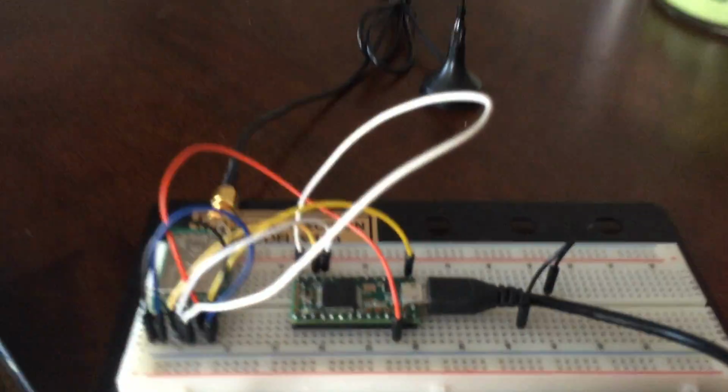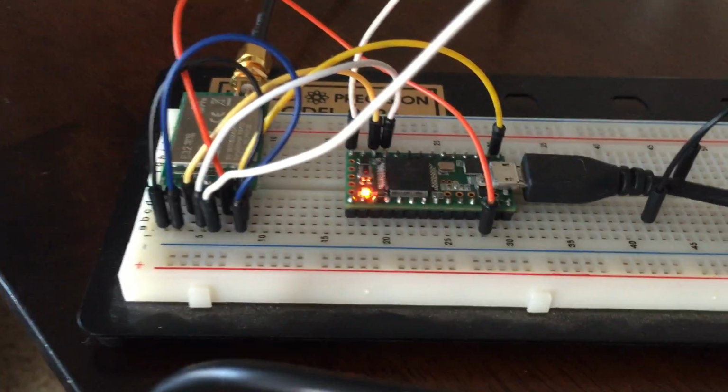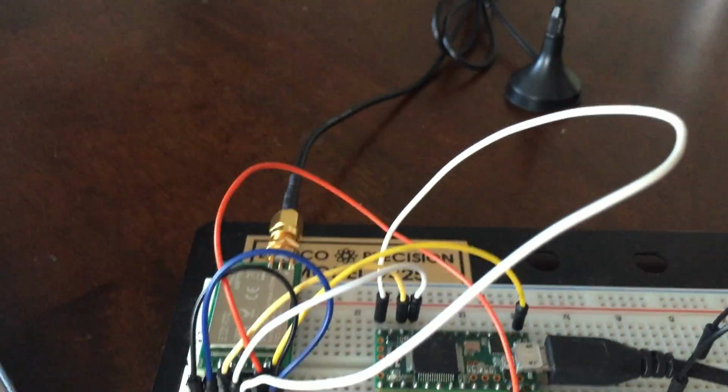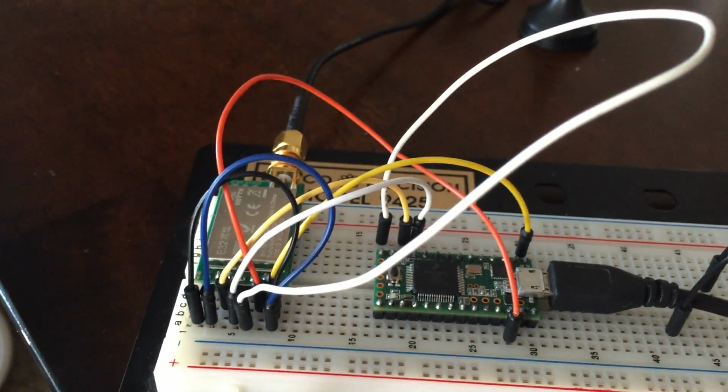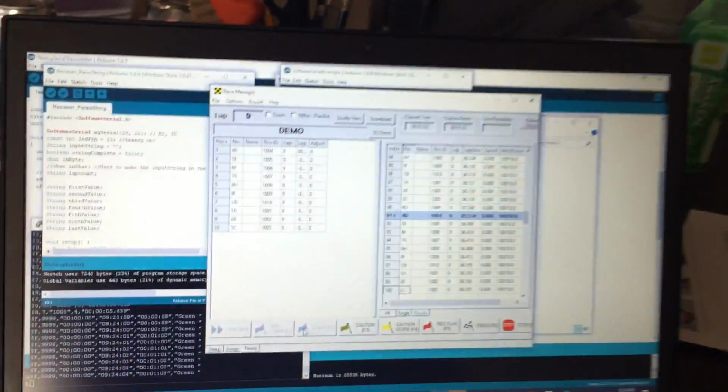Over here is what I have set to transmit. Every time that light turns on, it's transmitting. I have it set up to go out to an antenna that should reach a mile, which will definitely reach the racetrack. So I have Race Monitor working right now.